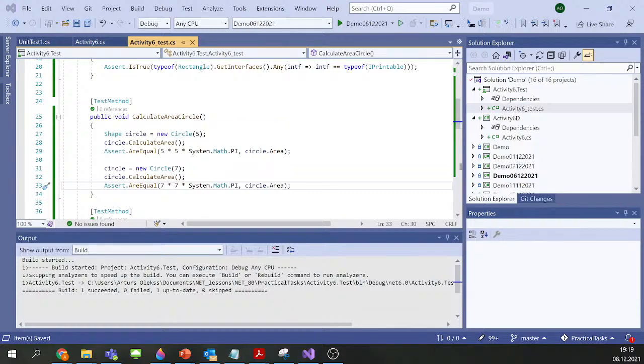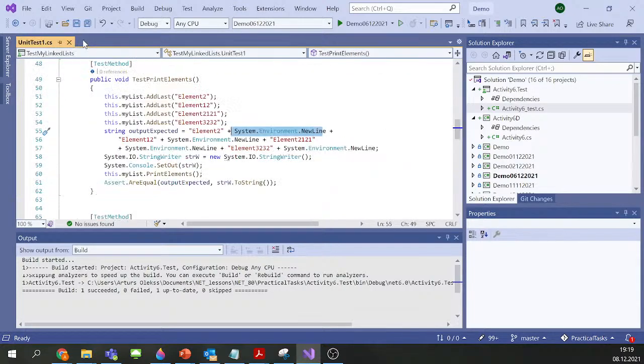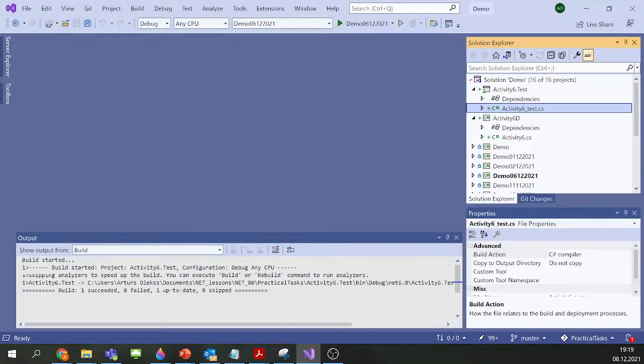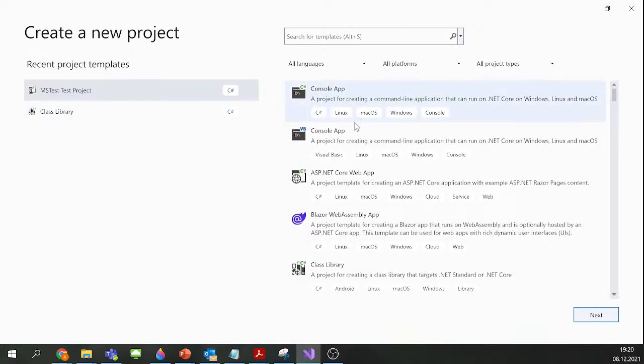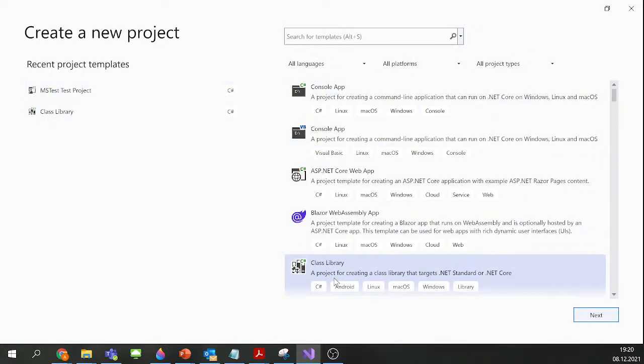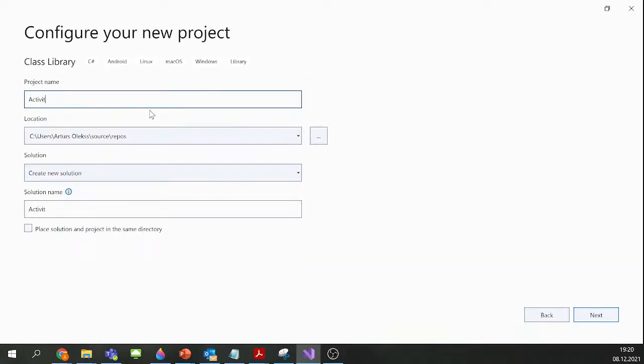Okay, so if there are no questions, then we can move on to the next one. The next one is activity 7. So again, I create a new project. Class library. Solution.